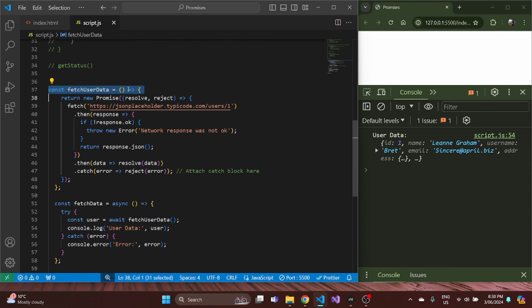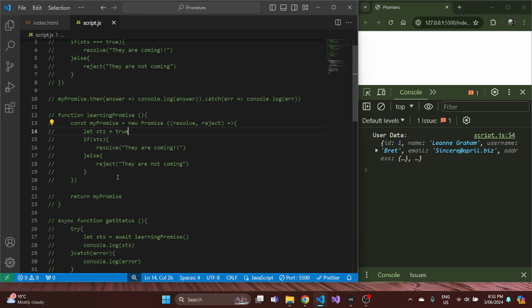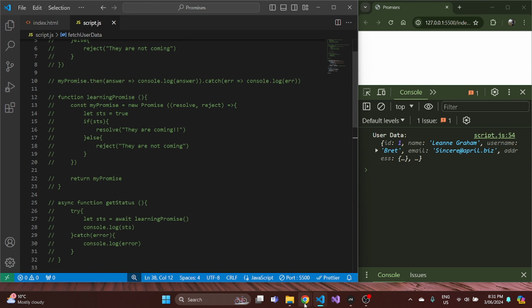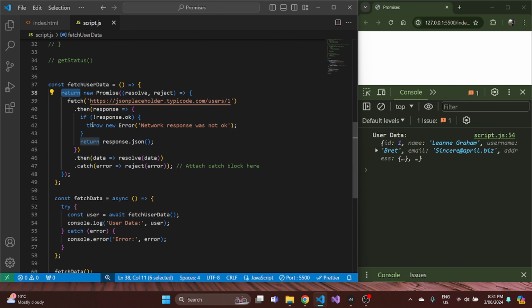So this fetchUserData function is returning a new promise. Instead of assigning a promise to a variable and returning it, what we are doing here is returning that promise straight away, so that we don't have to assign a variable. So we are returning a promise which is pretty much similar, with two parameters, resolve and reject.